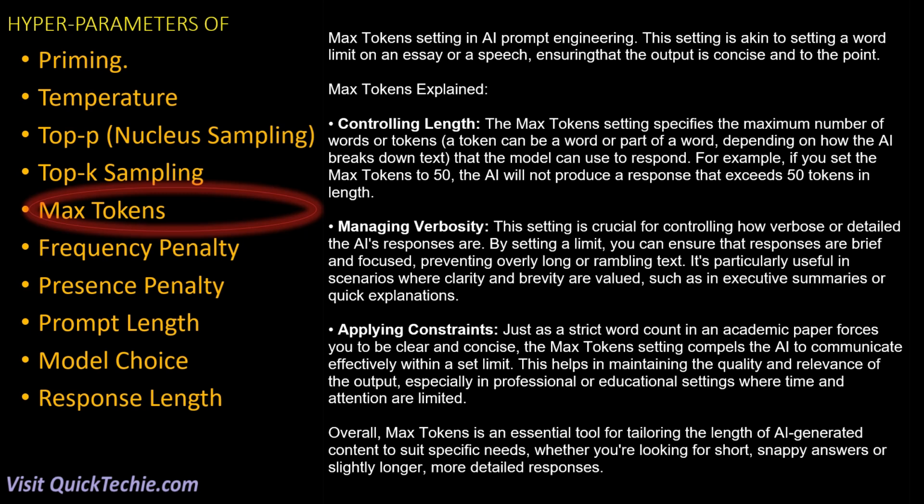The max token setting specifies the maximum number of words or tokens, where a token can be a word or part of a word depending on how the AI breaks down text, that the model can use to respond. For example, if you set the max tokens to 50, the AI will not produce a response that exceeds 50 tokens in length. Managing verbosity.